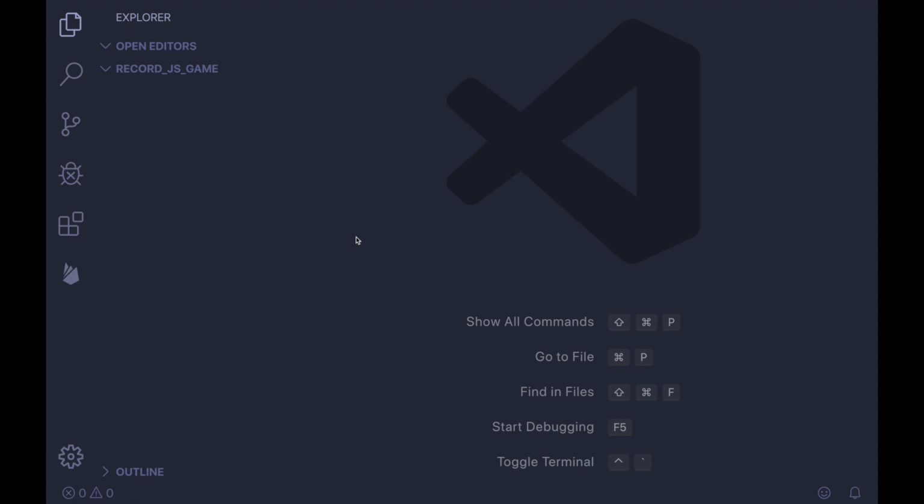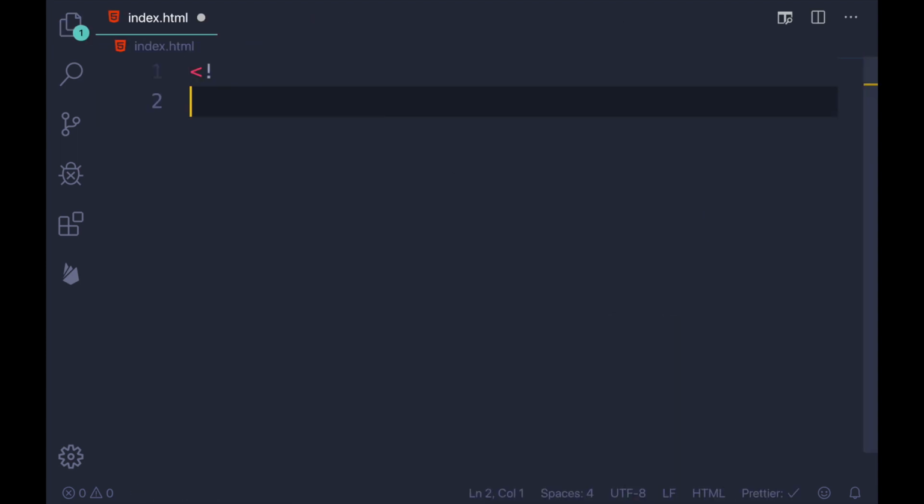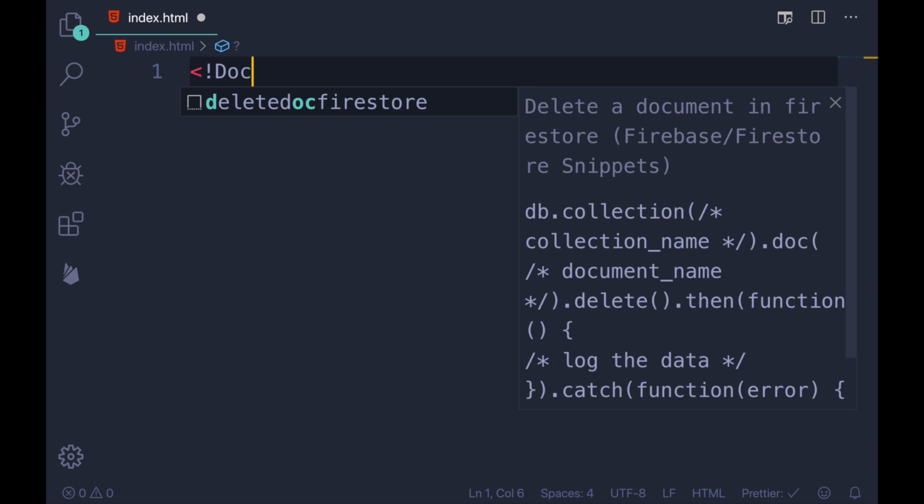So inside a directory, I created a directory called record.js game, alright? And I'm going to create a new file called index.html. Inside of index.html, we're going to create our simple boilerplate.